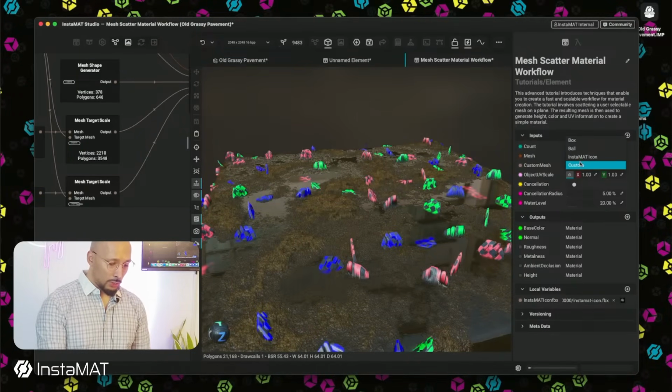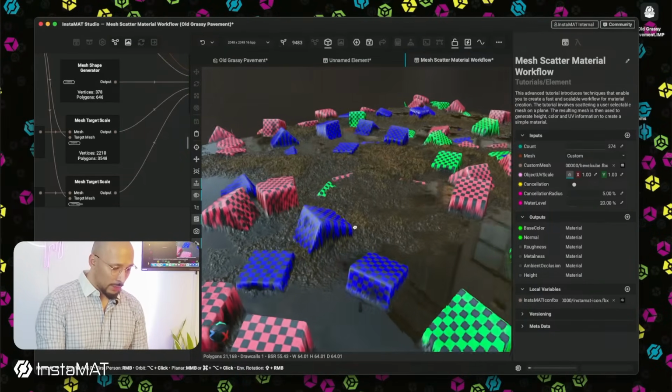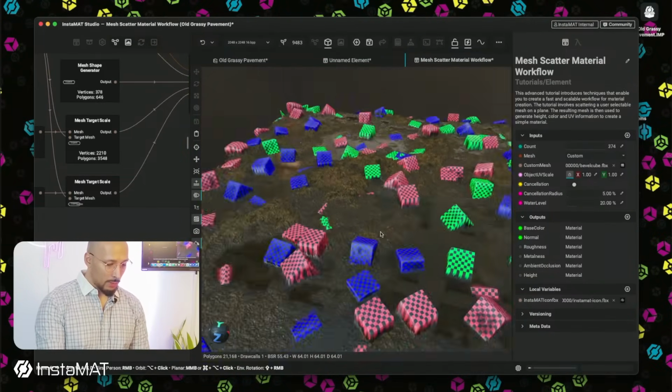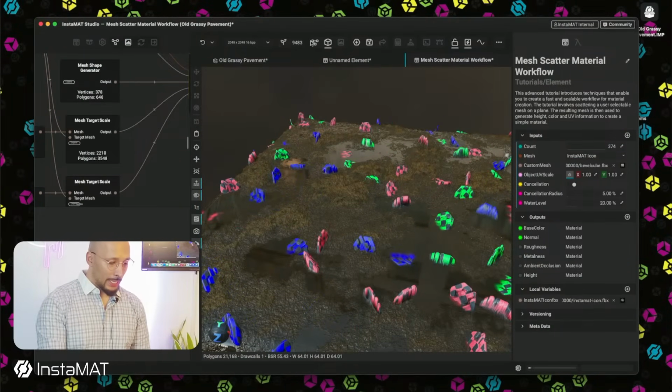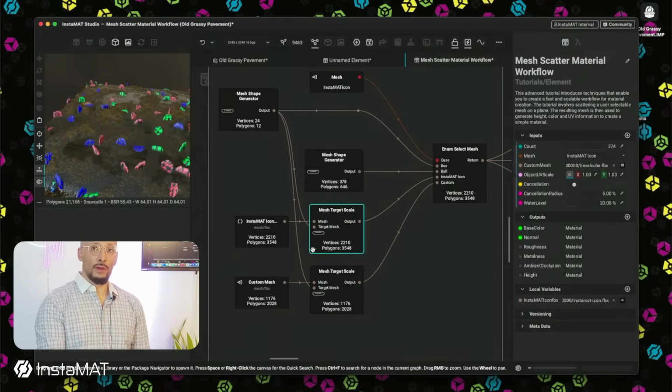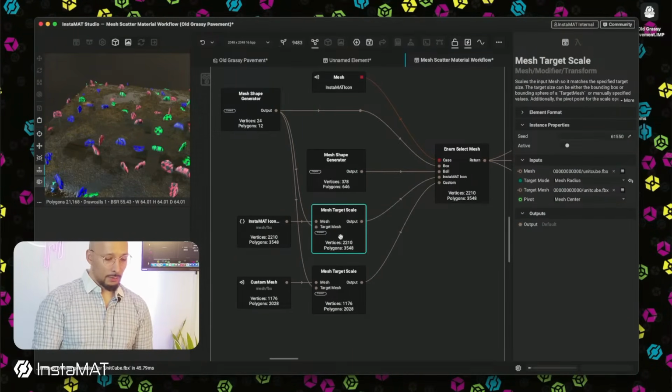So if I would change this to use custom, again, now we scatter a different cube. I think this is our bevel cube, so this one has rounded corners. If I go back to the InstaMAT icon, again, it just works. And the reason this works is another one of the new features of this build. It's a node called Mesh Target Scale. It's pretty awesome for procedural pipelines because you can choose to match the size of one mesh to the size of another mesh. So that's exactly what we're doing here.